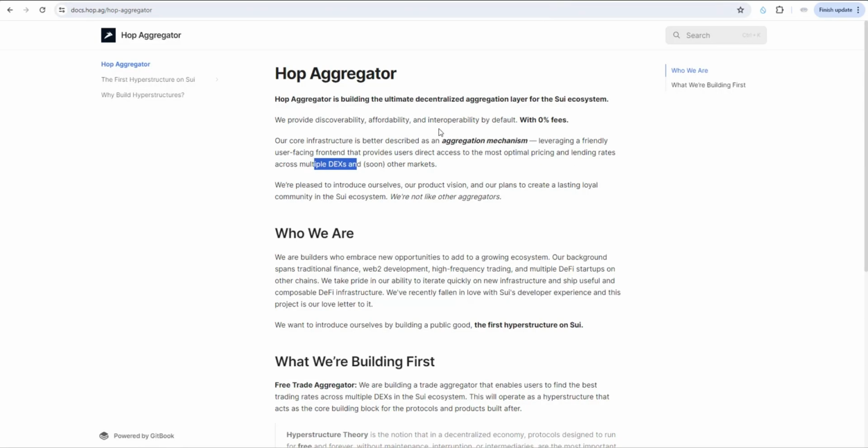If we take a look at their documentation, it says that Hop Aggregator is building the ultimate decentralized aggregation layer for the Sui ecosystem to provide discoverability, affordability, and interoperability by default with zero fees. They're leveraging a friendly front-end user face that provides users direct access to the most optimal pricing and lending rates across multiple DEXs and soon other markets. So I encourage you to read through this documentation and learn more about them here.